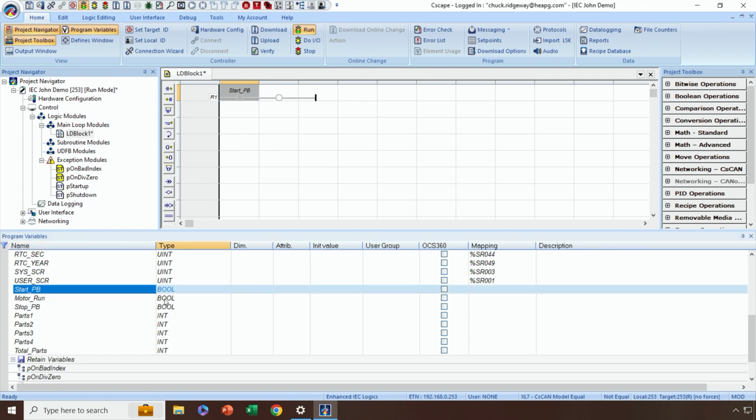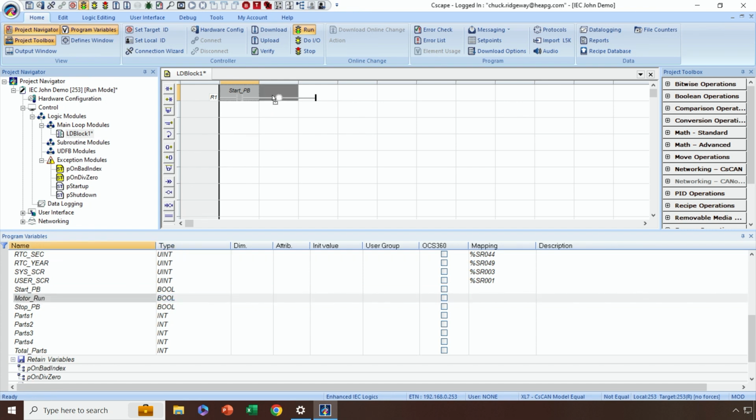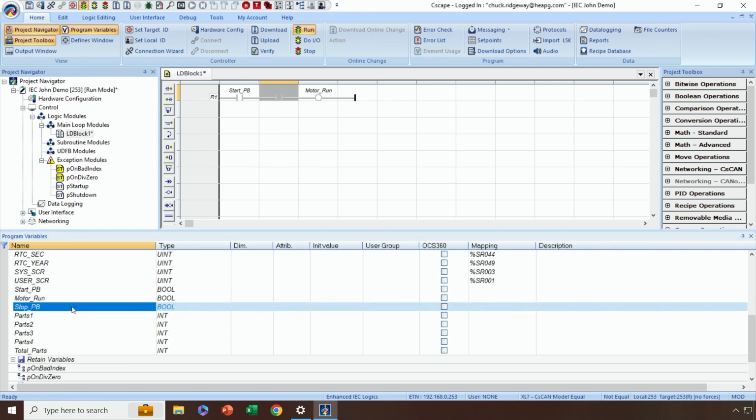This is my motor run contact. I'm going to drag that there. Okay, I need to add a stop push button. So I'm going to do that here.